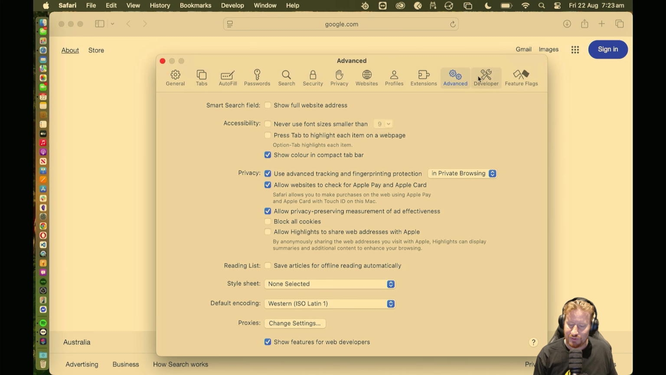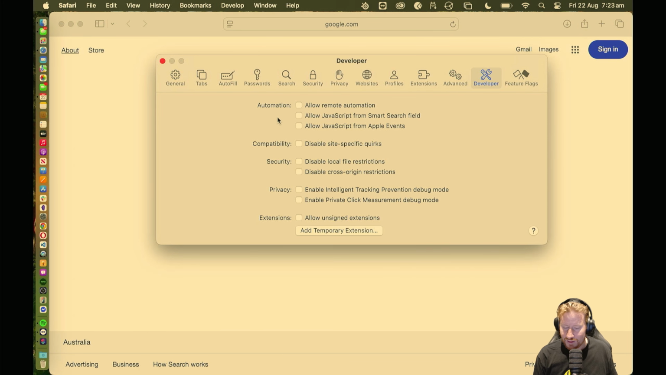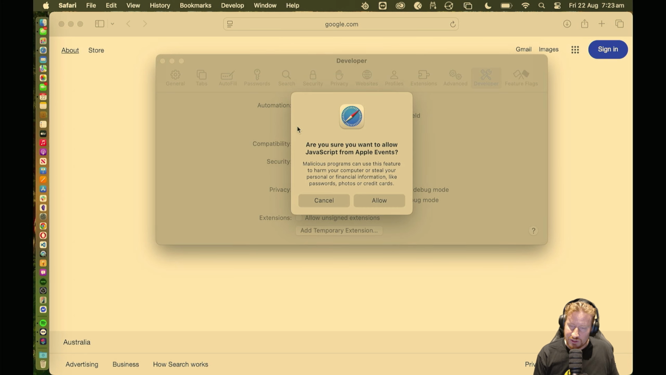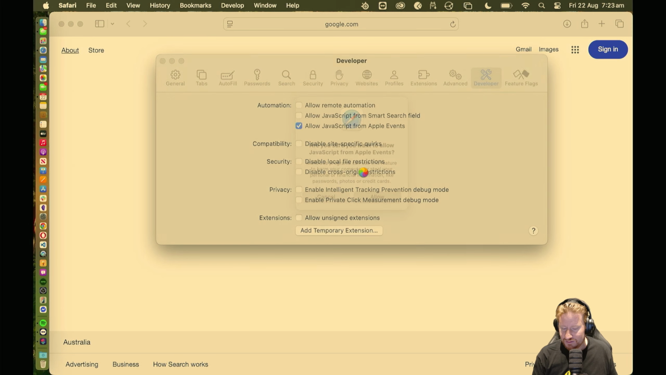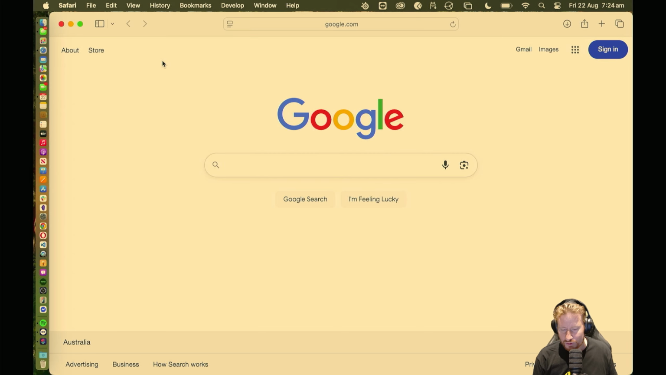And you'll notice there's two other tabs that now show up. We've got Developer and Feature Flags. What we're going to do is click on Developer, and we're then going to turn on Allow JavaScript from Apple Events. The reason we're turning this on is when we do the automation later, it's actually going to require that to be turned on to have browser interaction. So now that that's done, we're all good with that part of it.